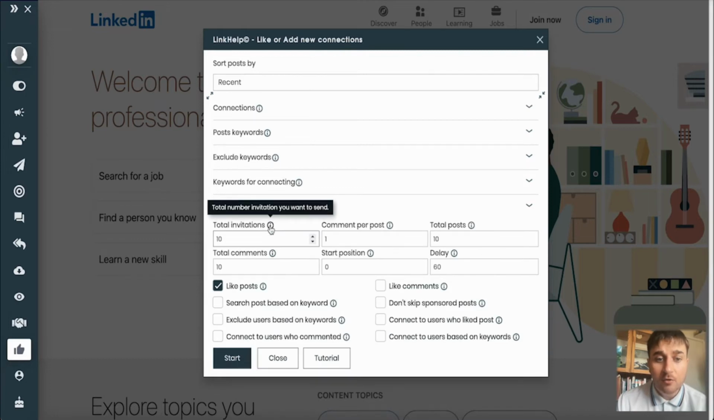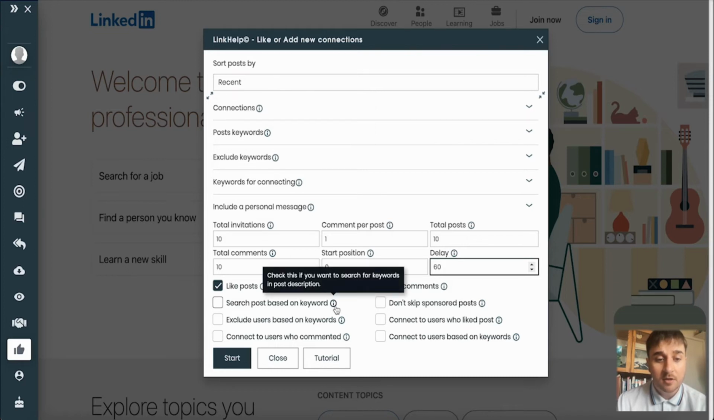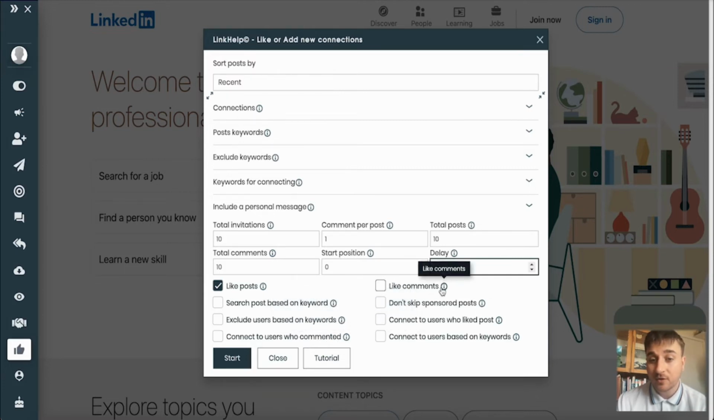We can set the total amount of invitations you want to send, comments per post, total posts, total comments, start position, and delay. You can then tick which options you would like. So we have like post, search posts based on keyword, exclude users based on keywords, connect to users who commented, like comments, don't skip sponsored posts, connect to users who liked posts, connect to users based on keywords.